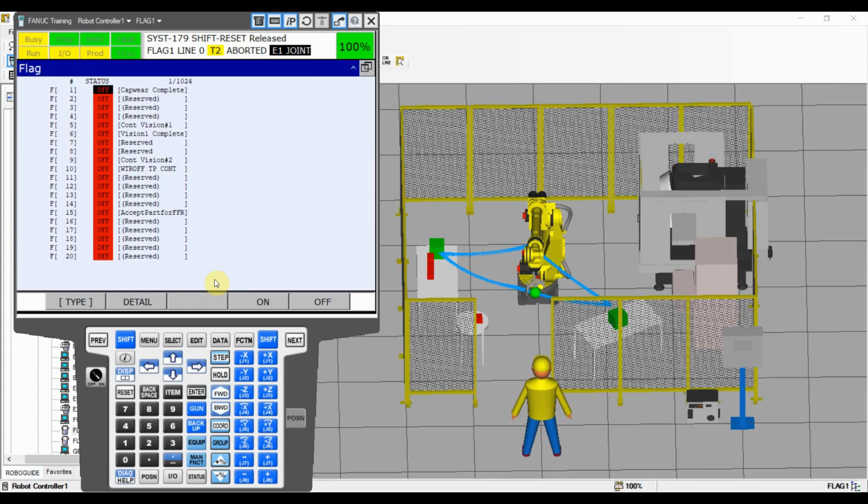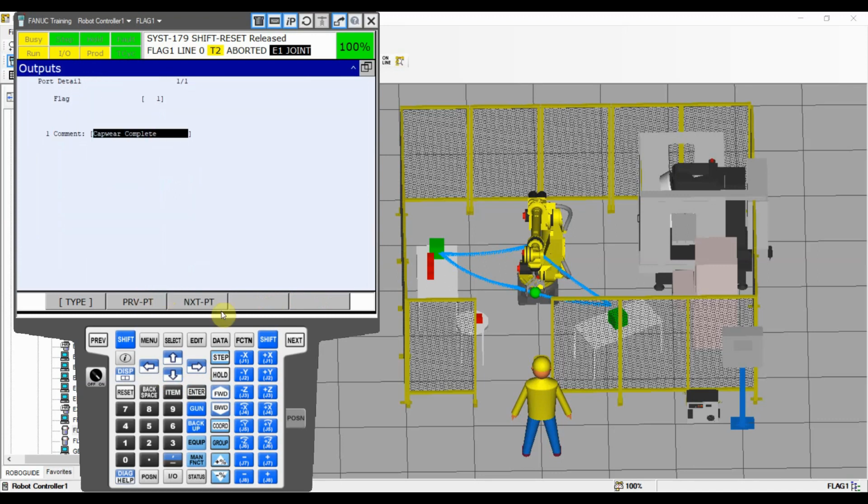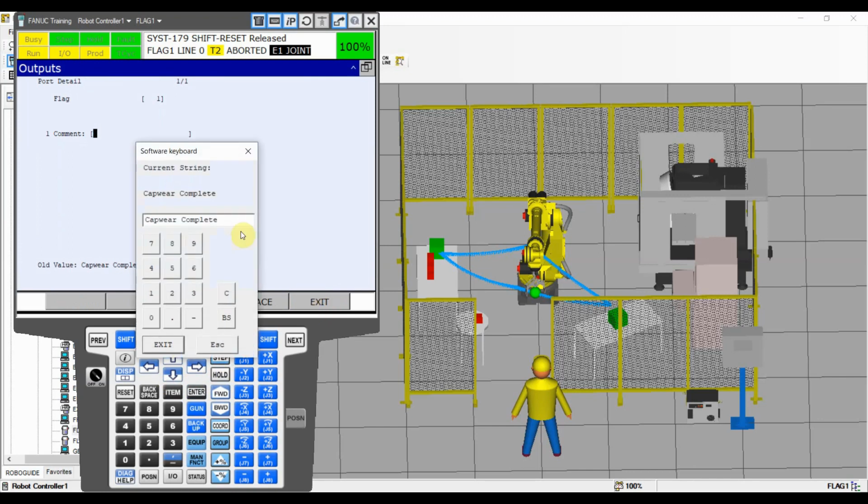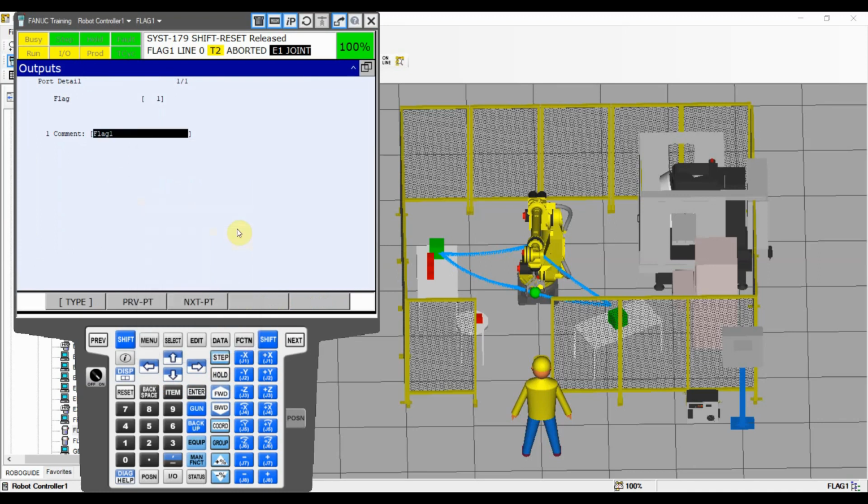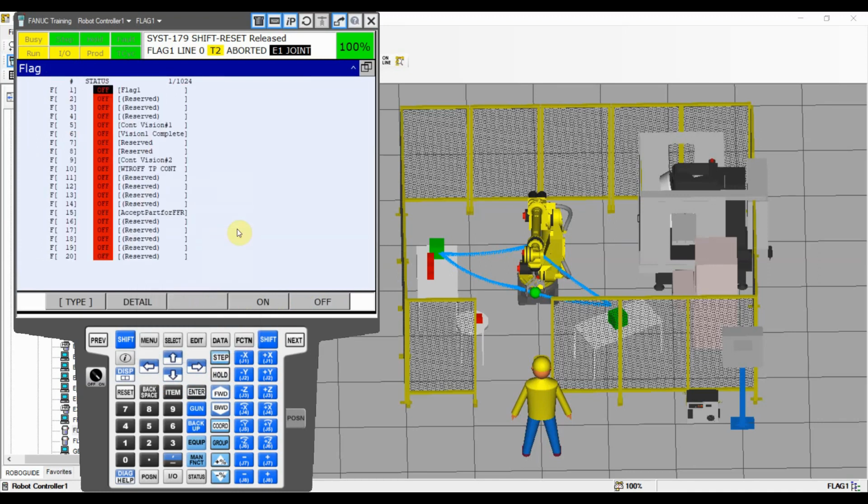If you want to change the state of the flag, you simply click on or off. If you want to change the name, you will hit detail. And here you're going to hit enter, and you can input any name you wish. So that will be pretty much it about where the flags are located and how to turn them on and off. Now let me show you how to make a flag in a program.